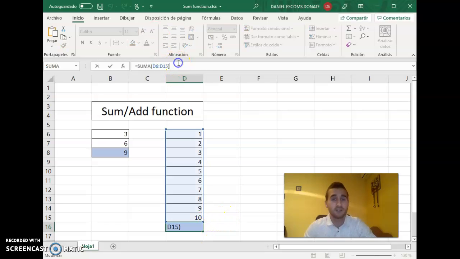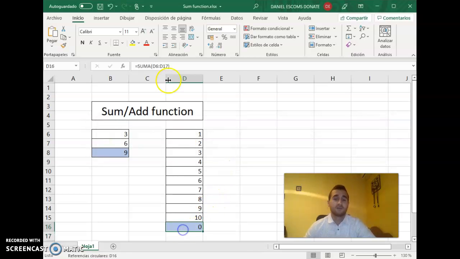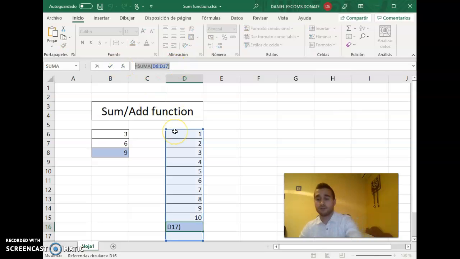But what happens if I select the sum cell in the range? We are going to try it. This is an error, and it says circular references, and you should change these references or move the function to the other side. But we are going to eliminate this.